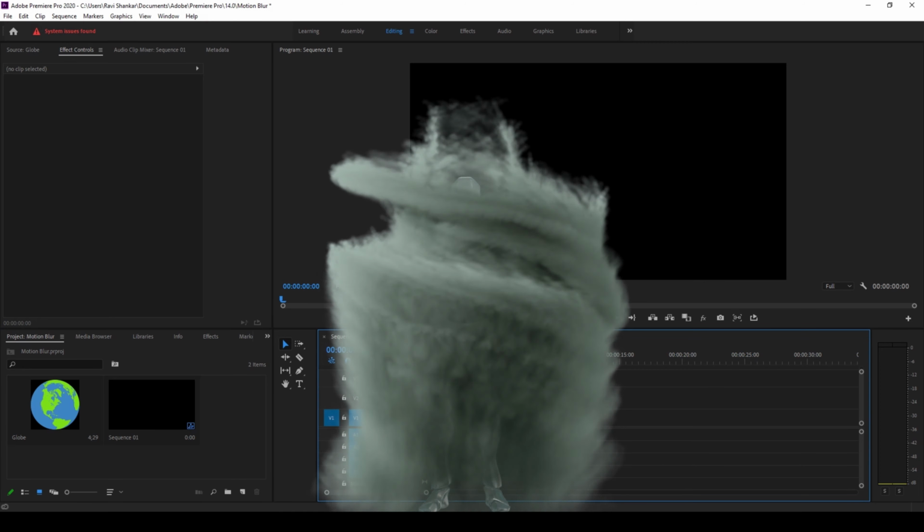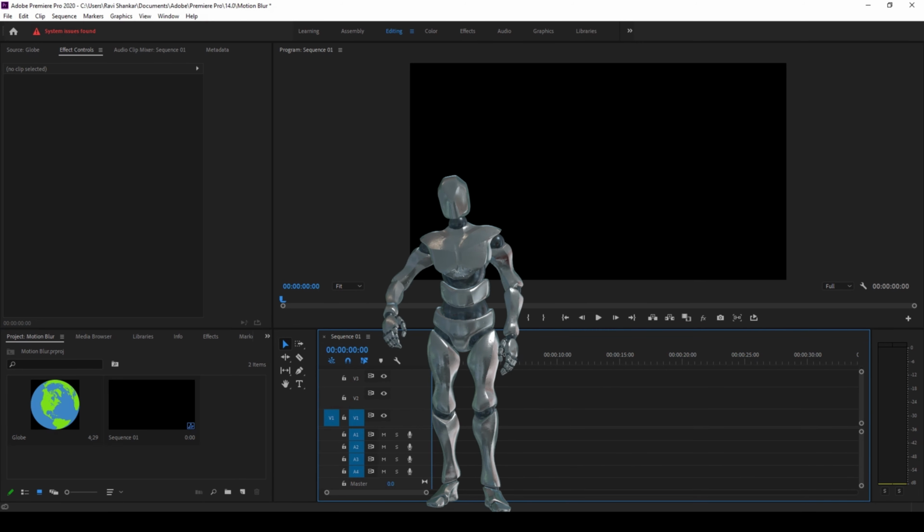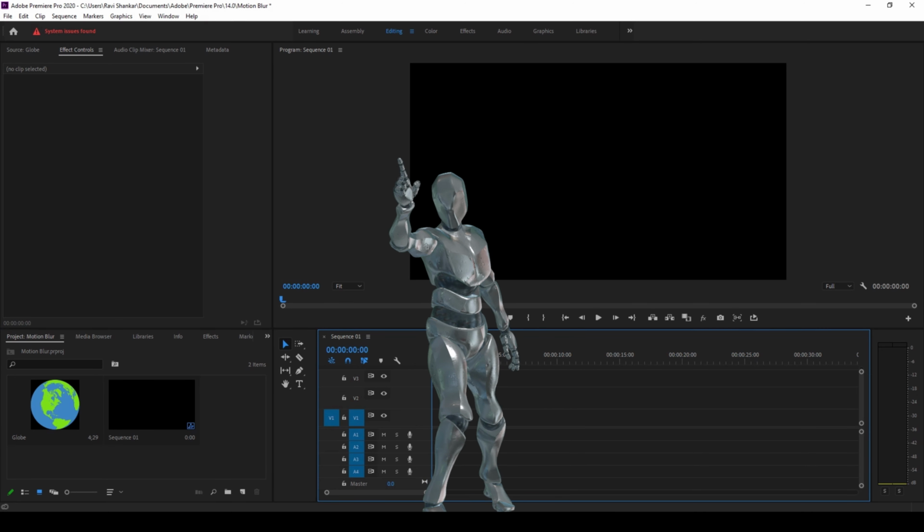So in this video we'll be learning to add motion blur to our animation in a very simple and easy way. We also have Mr. Zebo who will be just hanging around in this tutorial. So without any delay, let's get started.